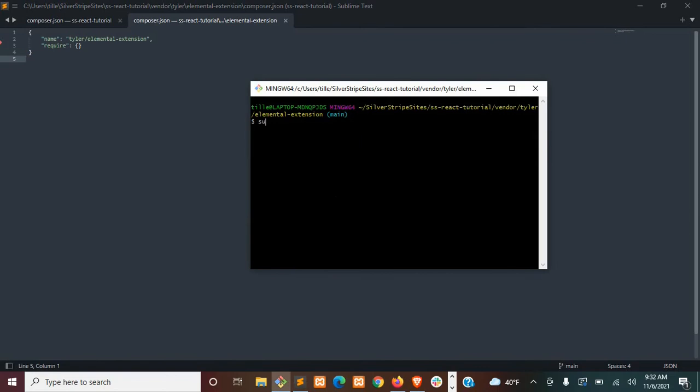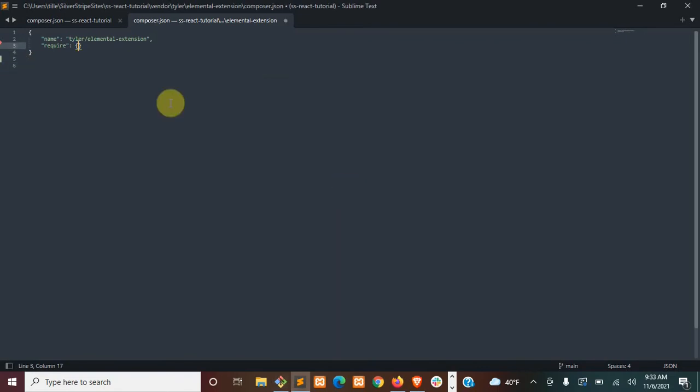Now you can say subl composer.json. Now in our requirement statement, we're going to have a dependency for the Elemental module. So we're going to say dnadesign/silverstripe-elemental, and we're going to set that to ^4. Now we are going to need a _config.php file in the same directory. That way SilverStripe can pick up our module.